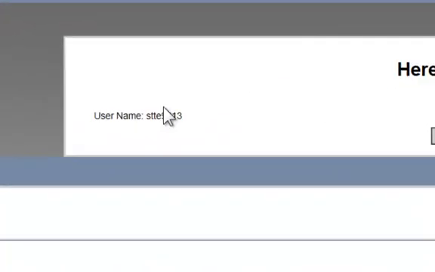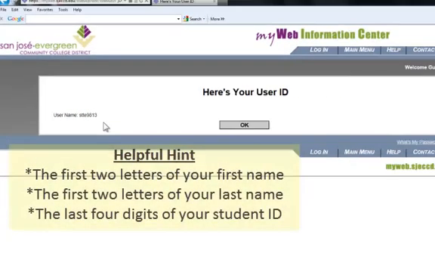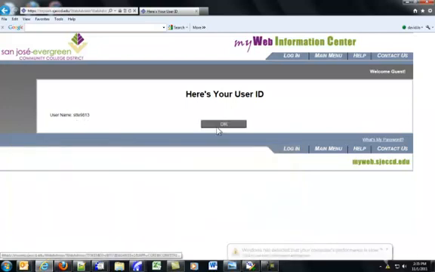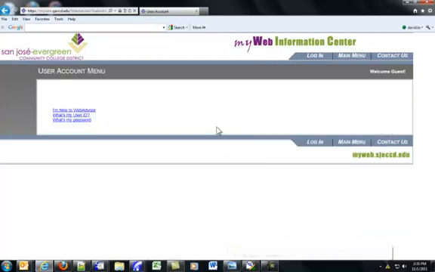So I want to recommend that you keep this user ID, put it in your cell phone or note it somewhere really important. But an easy tip for you is that you can also know that it's the first 2 letters of your first name, followed by the first 2 letters of your last name, followed by the last 4 digits of your student ID number. So it's a good, helpful hint. So now I can click OK.